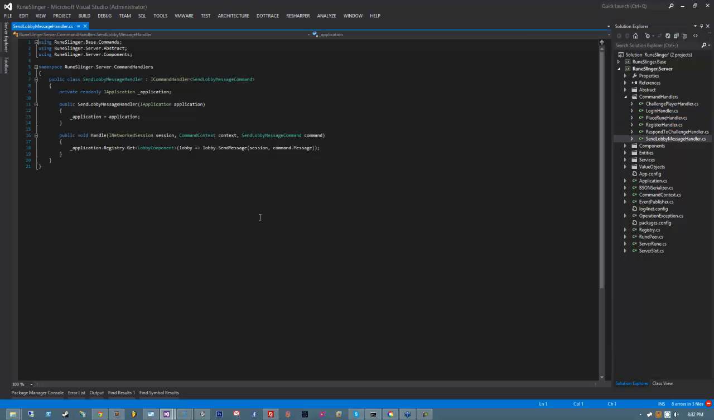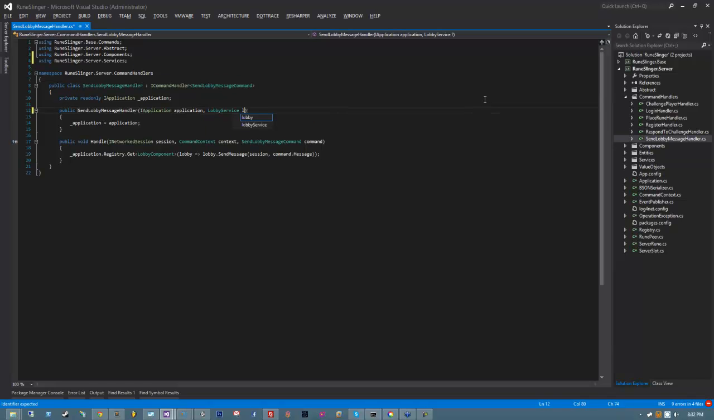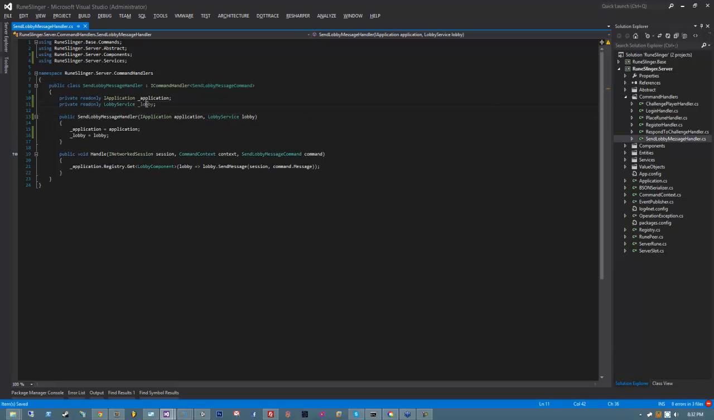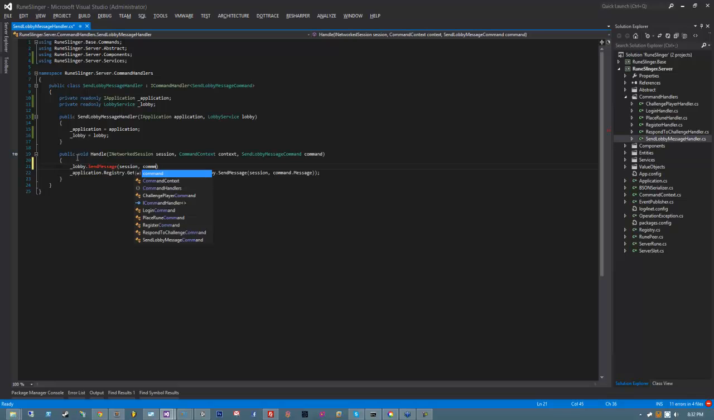That is the send lobby message. What this does is says registry get lobby send message. Instead of accessing the lobby component directly, I'm going to say lobby service lobby, and I'm going to say lobby.send message session command dot message.